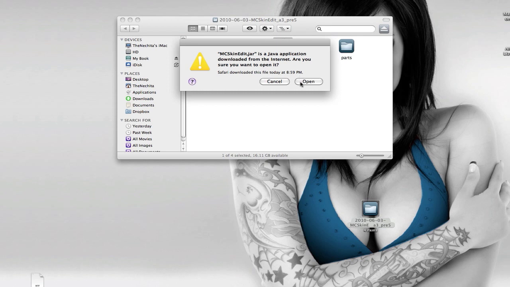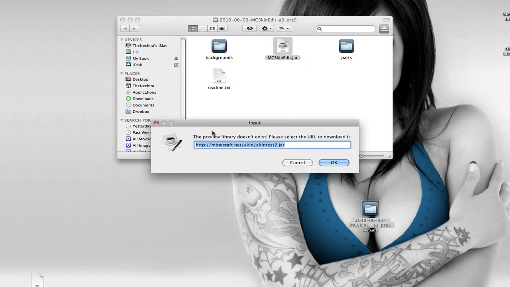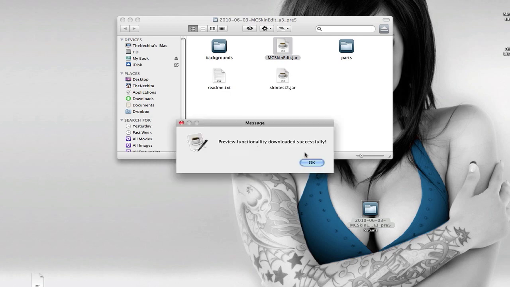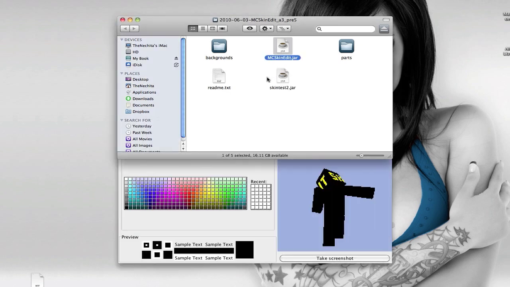I'll post the link on how to get Java in the description, and it'll be titled Java, and it'll take you to the downloads. Anyways, click open on this, and you're going to get this error over here. It's going to say the preview library doesn't exist, blah, blah, blah. Just hit OK. Do not mess with this link. Hit OK. It's going to connect. You're going to hit OK. Then you're going to get this link right here.